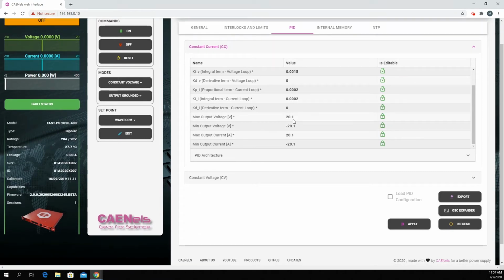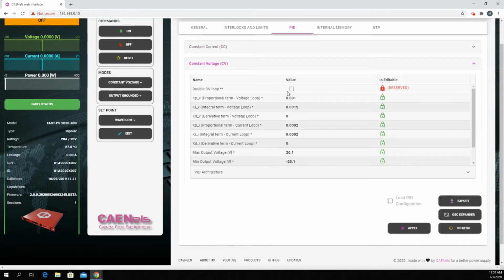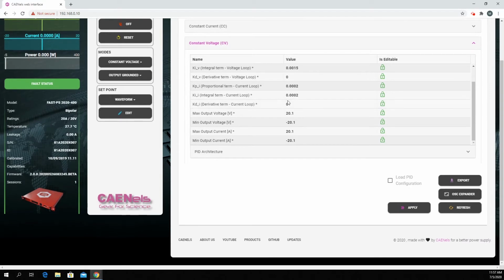Here as well, we can set output max and min values we would want. Now, these are for operation. These aren't for, let's say, fault tripping. So you would set whatever values you want here to stay within the operational range for both voltage and current. And if we close that and go to the constant voltage, you'll see the same exact thing if you're running the unit in voltage mode.